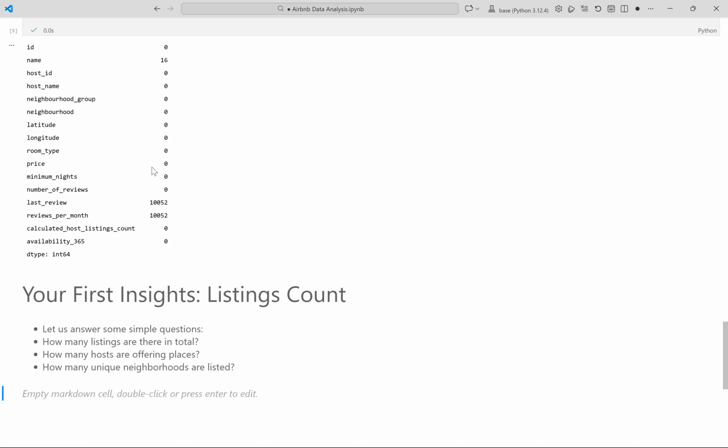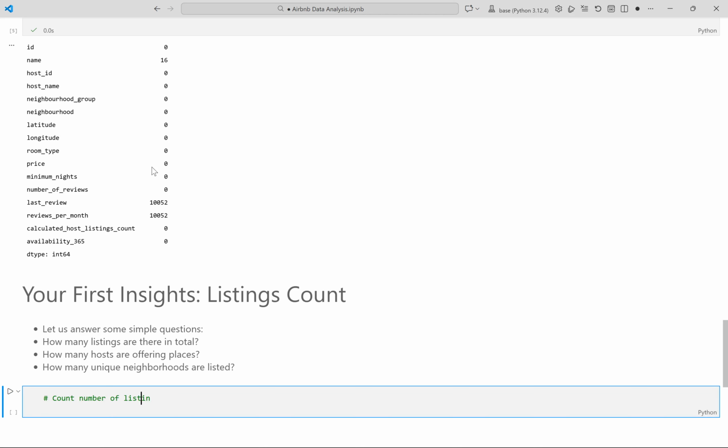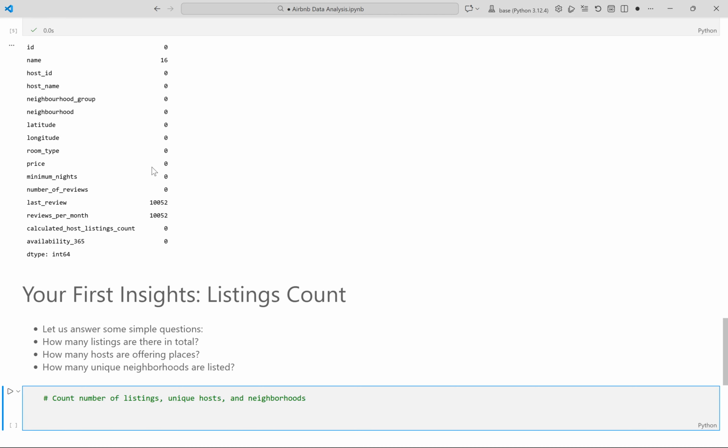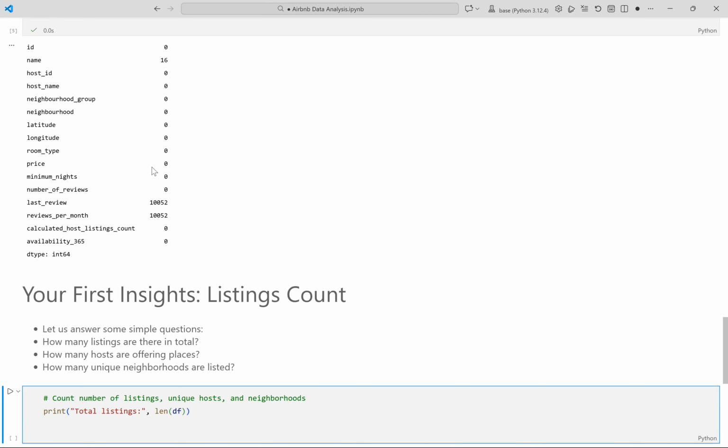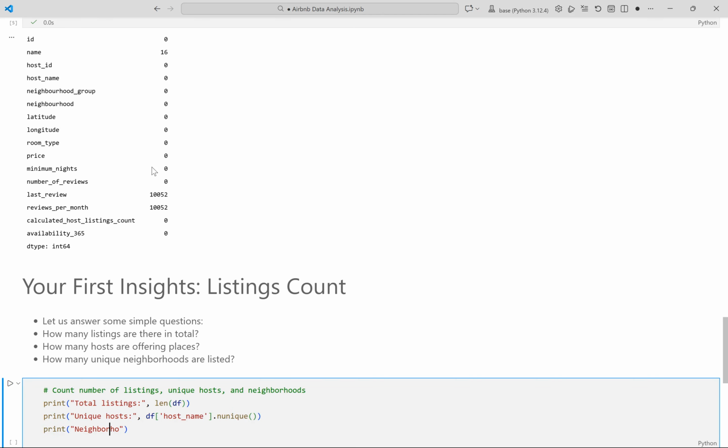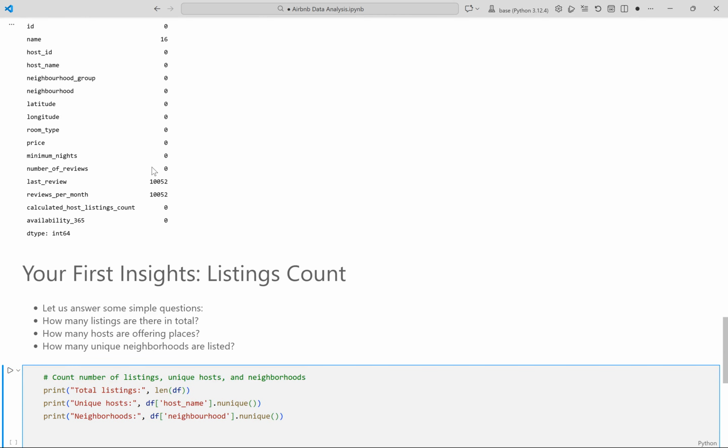We are counting the total number of listings in the dataset. This line prints the total number of rows, representing all listings. Here we count how many unique hosts are in the data. Finally, we count the number of distinct neighborhoods covered by the listings.